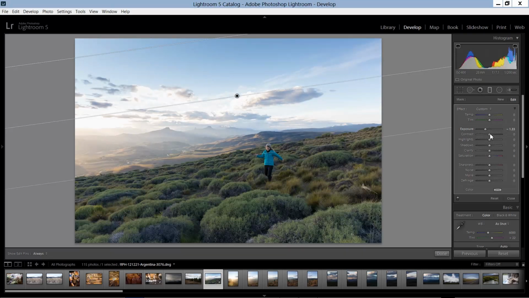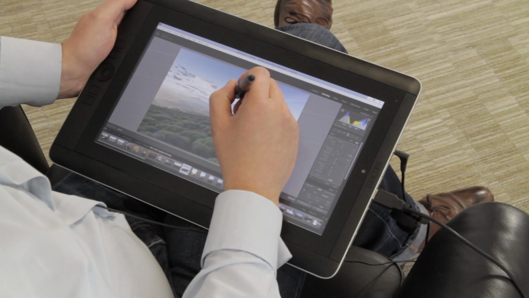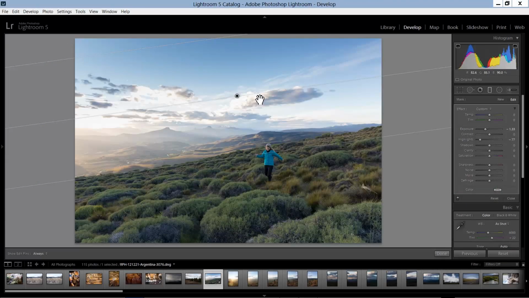exposure in the sky. I also may want to bring back some highlight information, and I can do that again by using the highlight slider, and you can see there that it tries to fix some of the highlights in the sky. If I'm not happy with where that gradient filter is placed, I can grab the pin. Notice the mouse changes to a hand, at which point I can then grab and move that around.